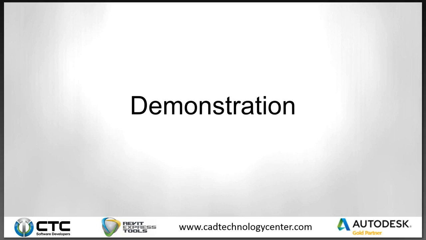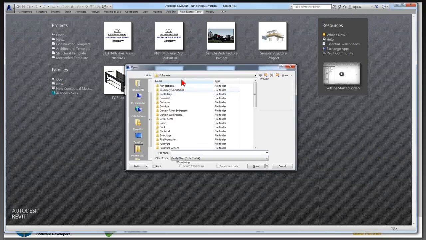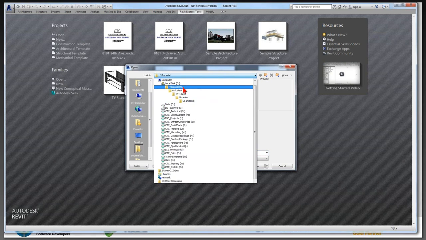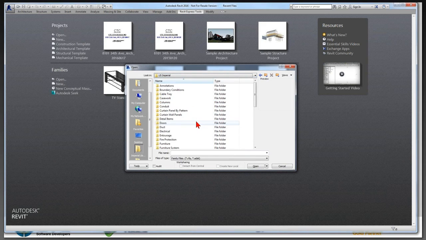Now, keep in mind, I'm using the out-of-the-box content. So I'm going to go ahead and run the open command here. This is my default library here. I'm in C Program Data, Autodesk Revit 2016, Libraries, US Imperial. When you install Revit, by default, your library will go right there, and you'll have the same library that I've got. So you can actually run pretty much this exact same process.